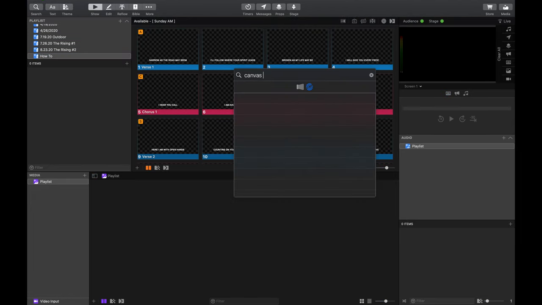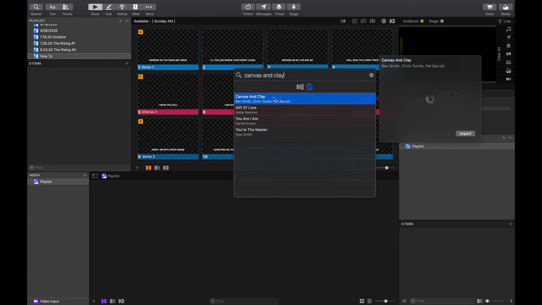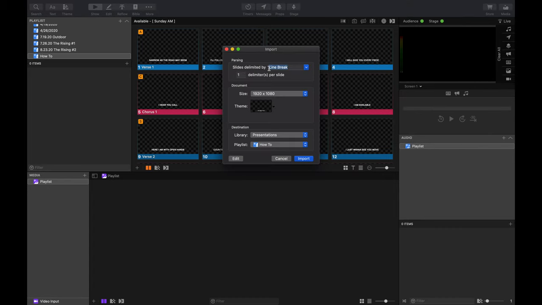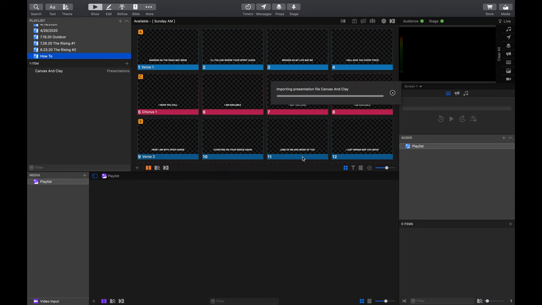And I'm just going to go ahead and type in Canvas and Clay because that's the song we're working with. And there it is. That's the version that we use. We're going to import it. And I'm going to use slides delimited by line break, one delimiter per slide. I don't want any more than two lines per slide. And it's telling me now it's going to put it into my presentations library, and it's going to put it into the playlist how-to because that's the one I'm currently working in. And 1080 is fine for that. So we're going to import that.